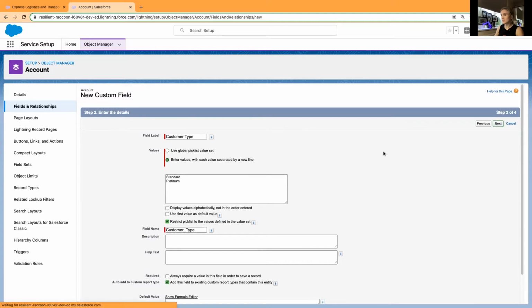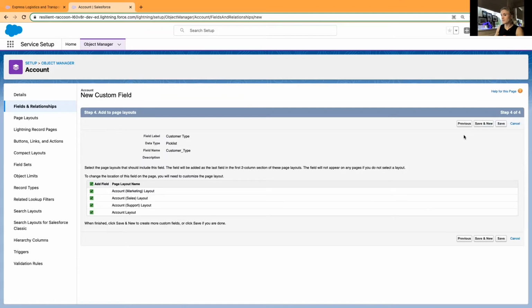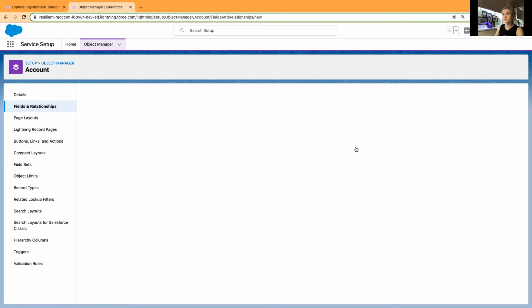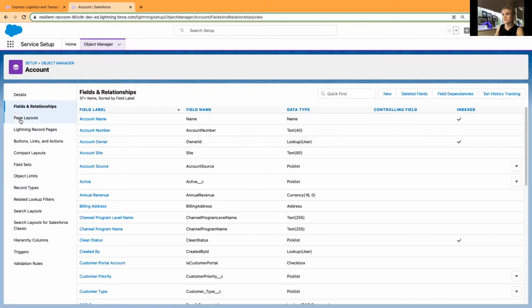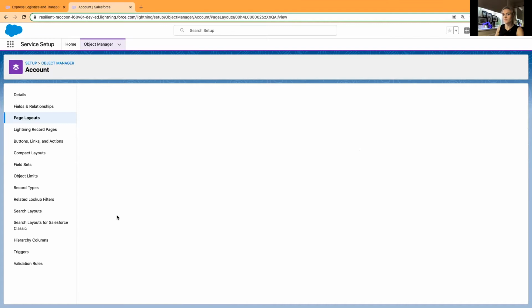I'll just click next. It will be visible, and we'll leave it on all page layouts. Maybe I will just remove it and add it separately in a second. Now I'll go to page layouts and I will use the master page layout.